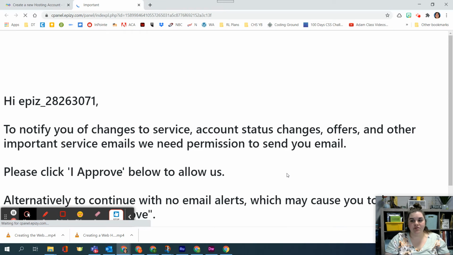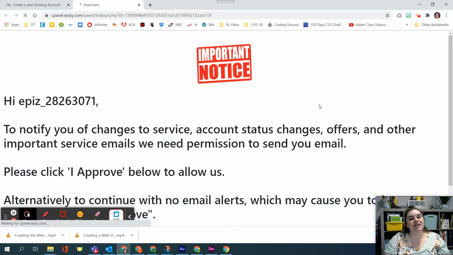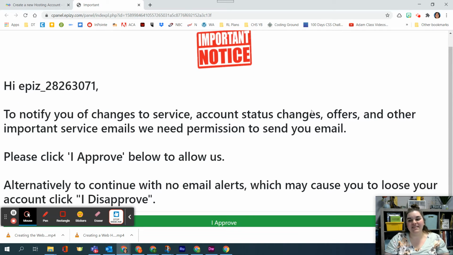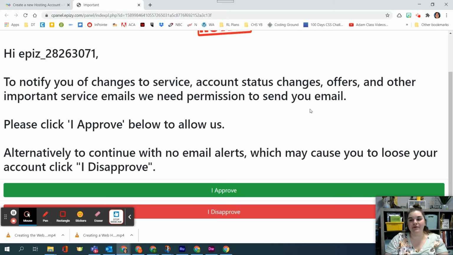And this is going to take you to a page that totally looks like a scam. So just chill. It is not a scam. I've done this for years with this website. I've done it myself with multiple sites. It looks scamish, but it's not. Essentially, they're just saying that you approve that they're going to be sending you an email. And that's it. So hit I approve on that next page, and you're then going to be taken to the control panel for your website.